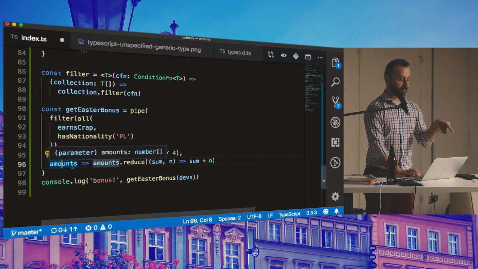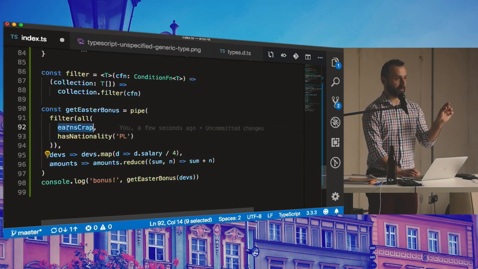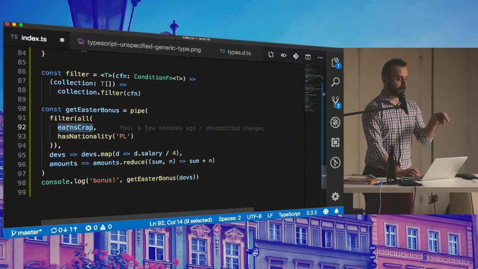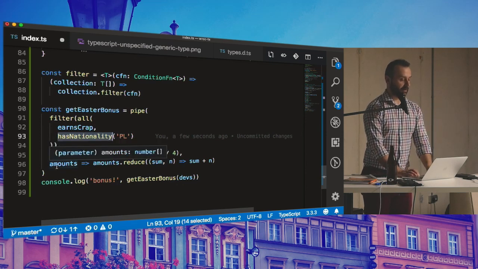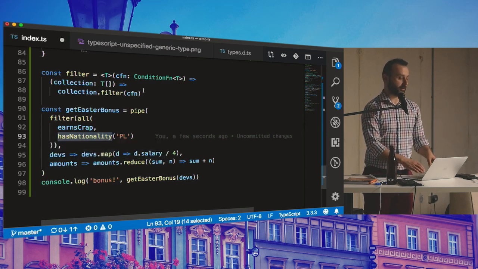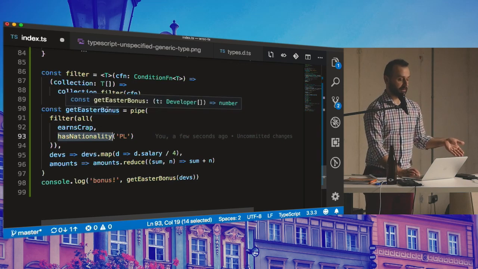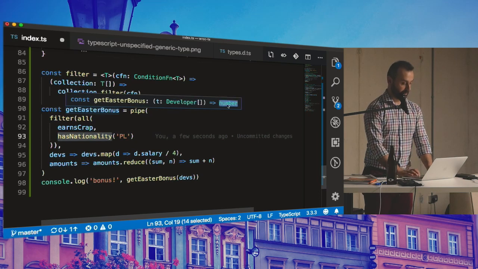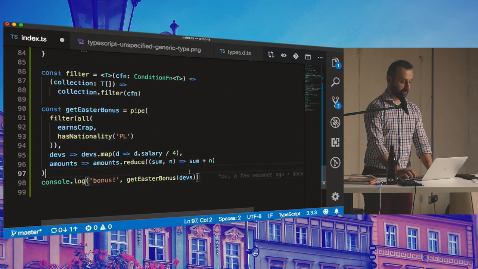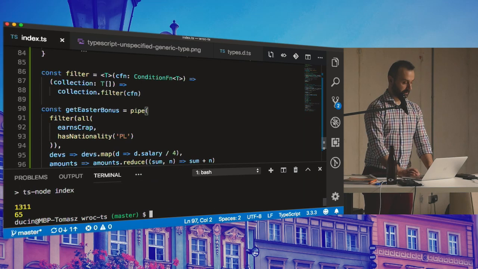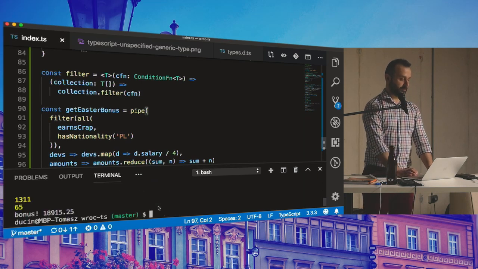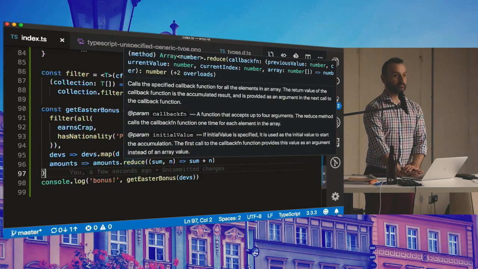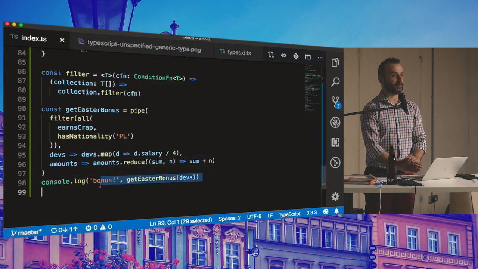Only these functions carry the information that they are developer specific. As you can see, these don't, but everything is passed further. So the whole result of getEasterBonus for a list of developers is going to be a number. So let's finally, okay, we've got all the code, so let's calculate it. Let's see. Oh, it's pretty much 20,000. And basically, that's it. That's all I've got for today. Don't want to keep you longer. Thank you very much.